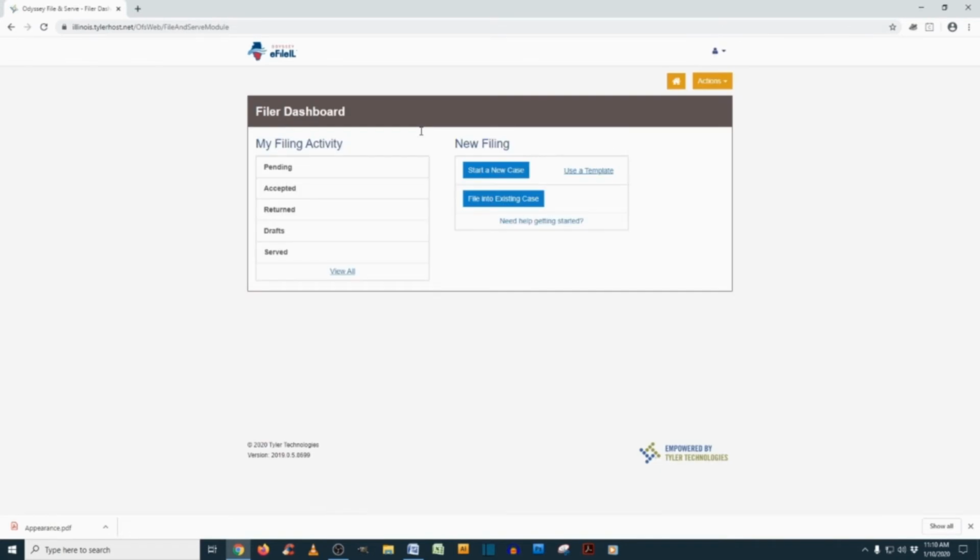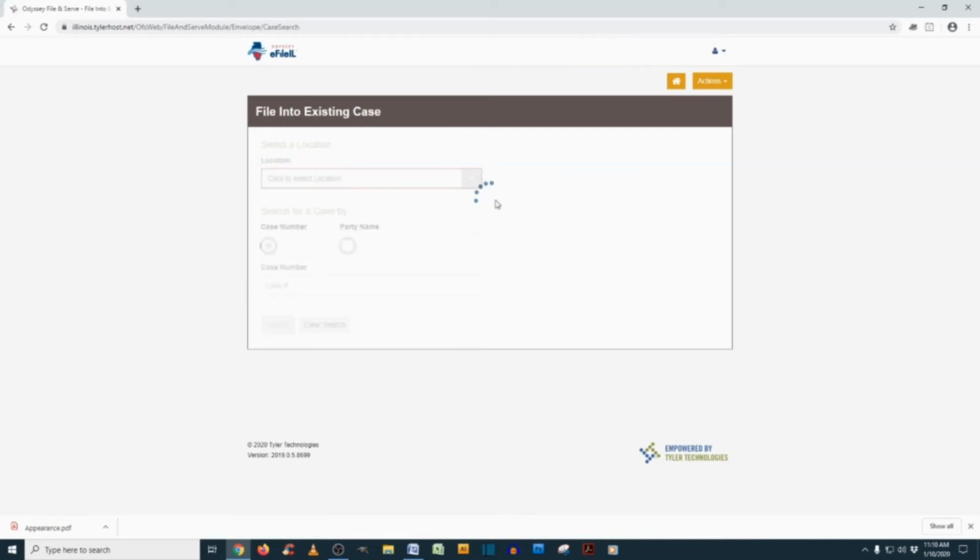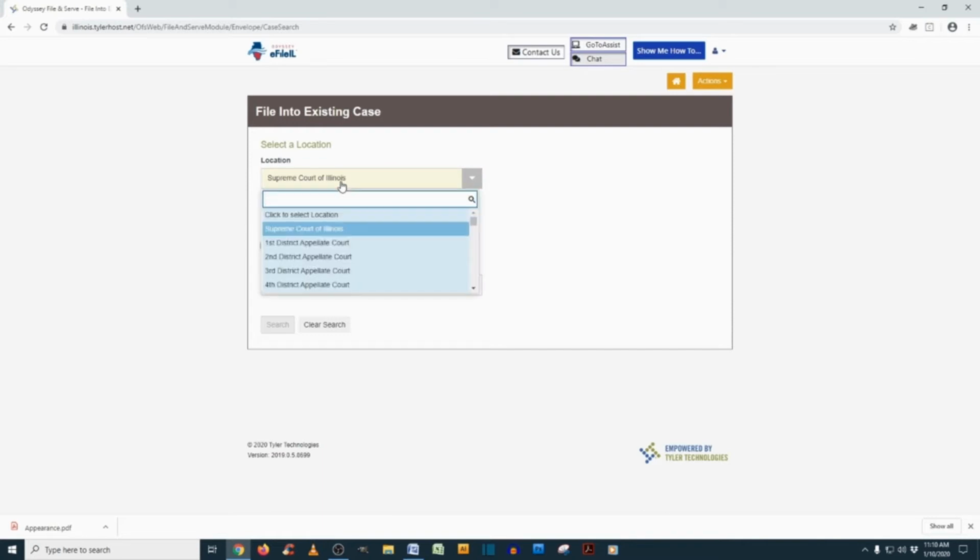Okay, so this is the next screen that you want to see. Since you're a respondent in the case and someone else has already filed the petition, you're going to file into existing case. All right, file into it. You're going to click the location. We're not doing the Supreme Court of Illinois. We're going to scroll down. You can see these are all the counties. Cook County is massive. So we have tons of courts.